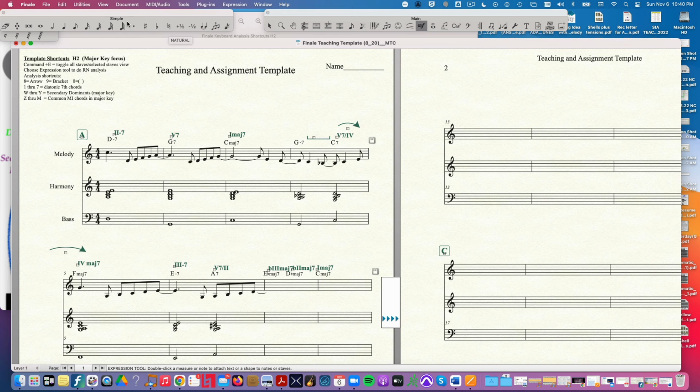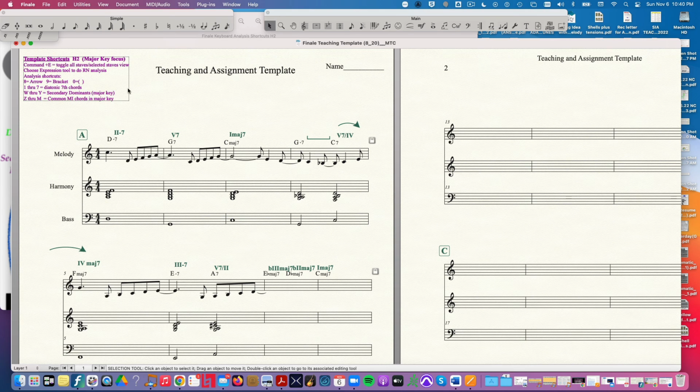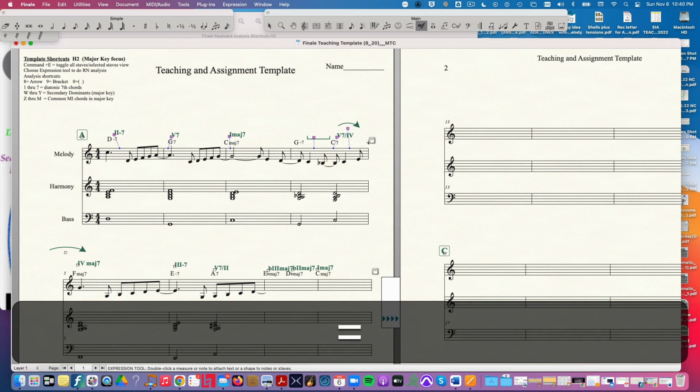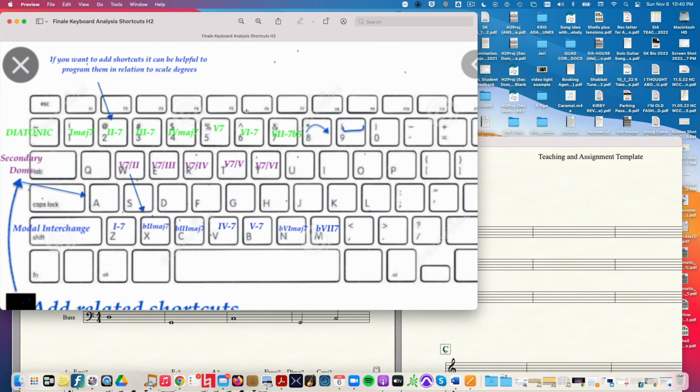So first of all, this template has some shortcuts written out there, showing you how we're using the expression tool to do analysis. So let me deal with that first. I'm going to erase all of these and redo them for you. So the way it's set up is that I have a little diagram here. You can program shortcuts in the expression tool, and I've done that to try to do some intuitive shortcuts.